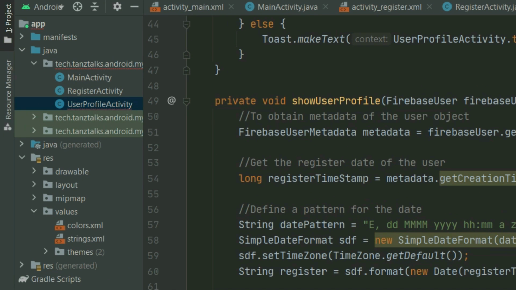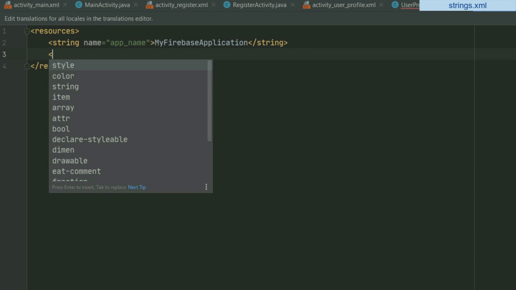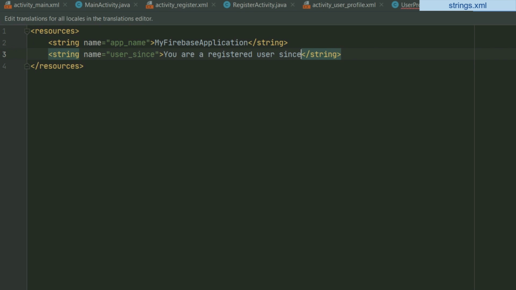And then getting inside under values folder, we have this strings.xml. Just open it up. And then we'll just define one string. Name equals user underscore since. Then we can add any string that we want to be displayed along with the user creation date of the user. So I'll just write you are a registered user since colon then \n. This will create a new line space %1$s.